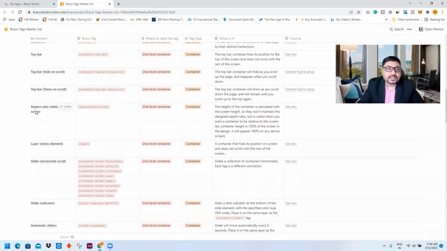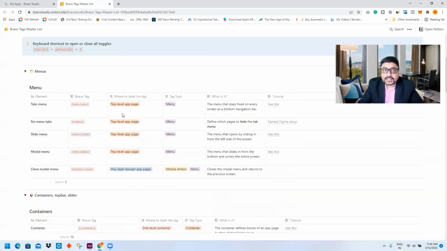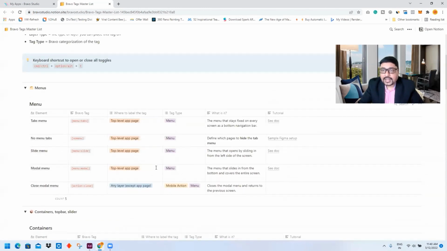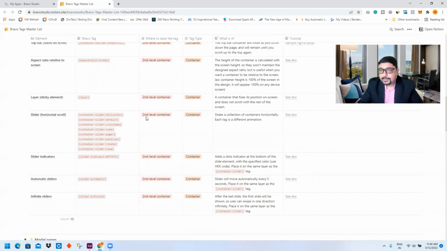Then the aspect ratio relative to the screen is a second level container. These are all second level containers. The first level container is the page level container, the page level tags, and then these are second level containers. If you want a particular button or a layer to be sticky, you have to use it as a layer so that whenever the page scrolls, that particular object stays there.